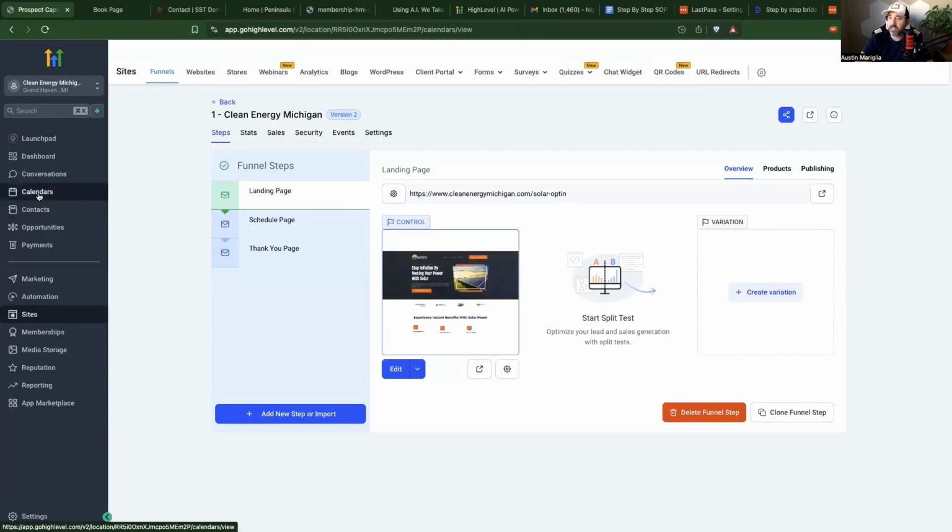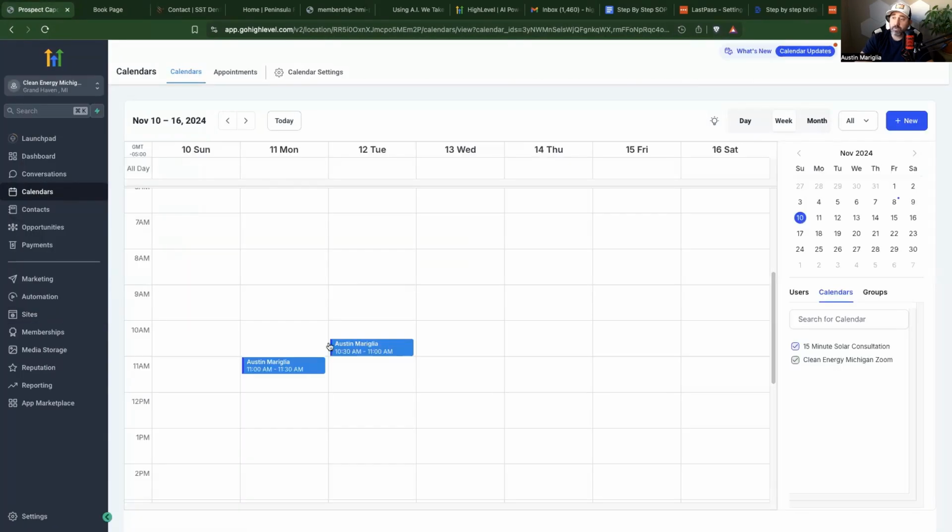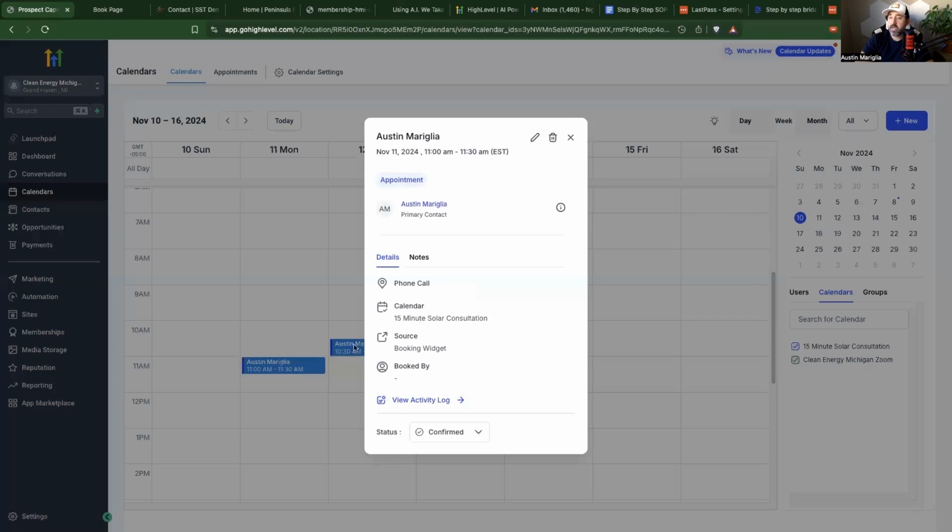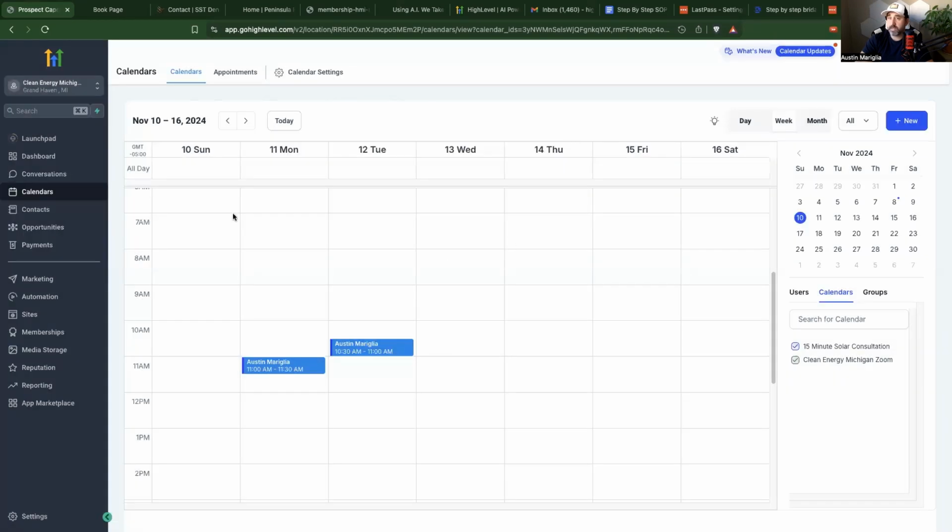and I check the Calendars tab, I will now see that appointment populate on my calendar. 11 a.m. You have an appointment with Austin Mariglia. And I do also get a text message notification saying, hey, you have a 15-minute consultation that is set up. It's on your calendar. I can view the activity log, see which portions of my website that they took a look at. And I can also message them directly from inside of the platform.